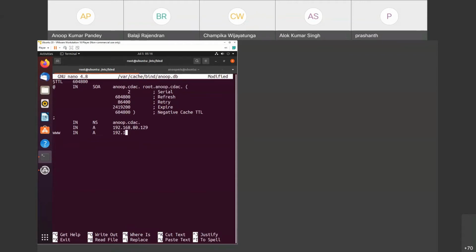So 192.168.80.150. Otherwise I'll have to create as many reverse pointer zones as there are different classes of IPs. So for the sake of convenience, I am creating one single class. One IP is 80.129 and another one is 80.150. Now let us save it.